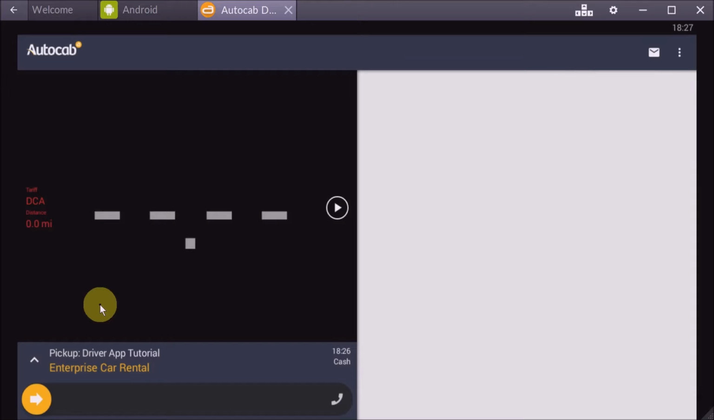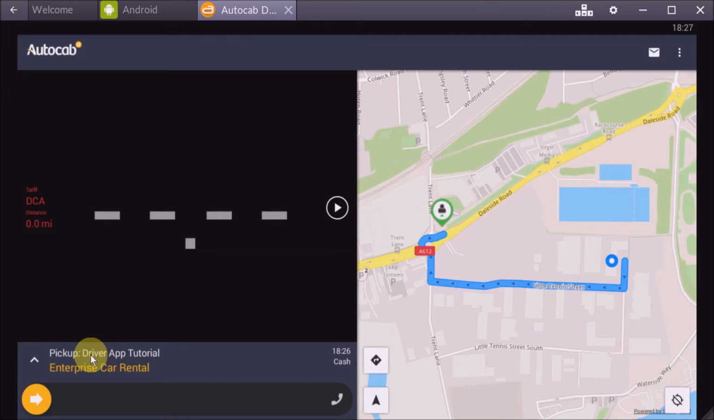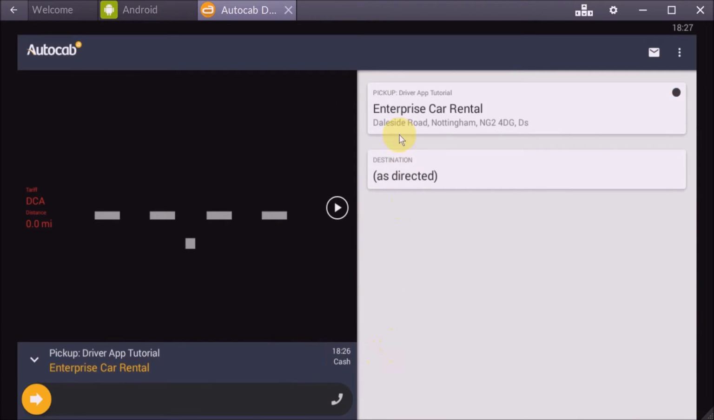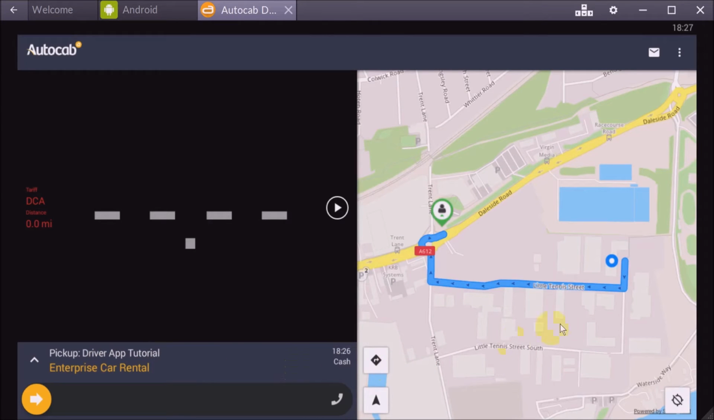Checking job details. As with all jobs, it is very important to check all the details on the booking. First of all, we will need to check who we're picking up. So here we can see that the name of the passenger is Driver App Tutorial, and where we're picking them up from is Enterprise Car Rental, Daleside Road, Nottingham. And as with all cash bookings, it's as directed. We can also see the time and whether it is on cash or account.